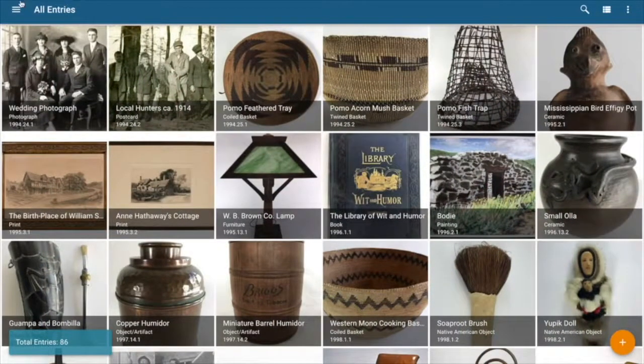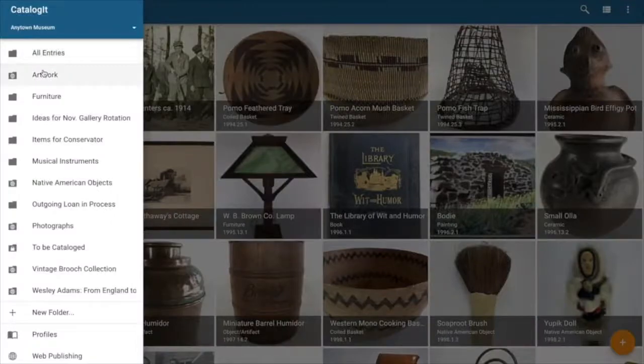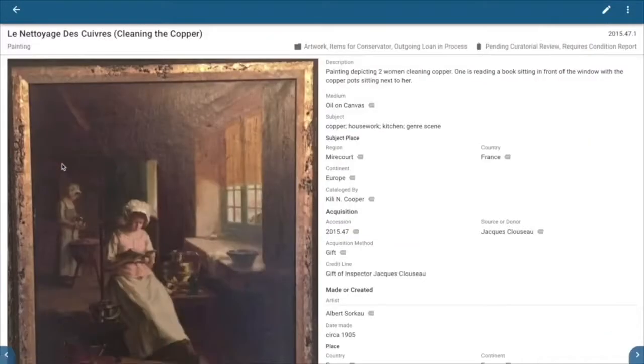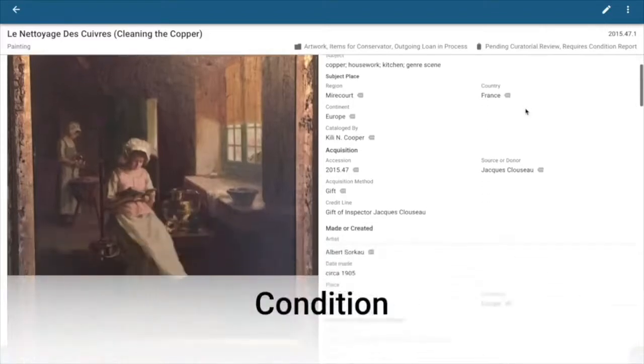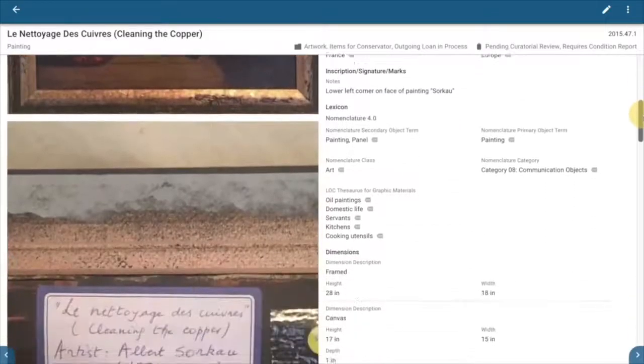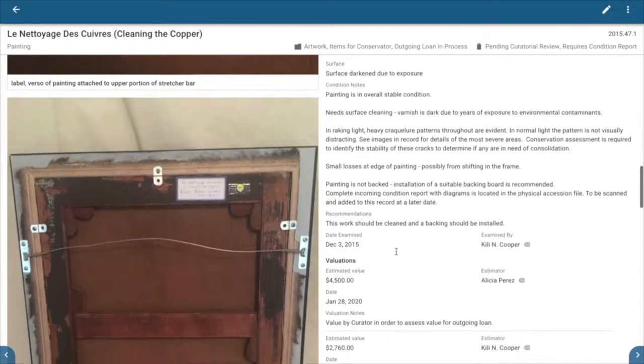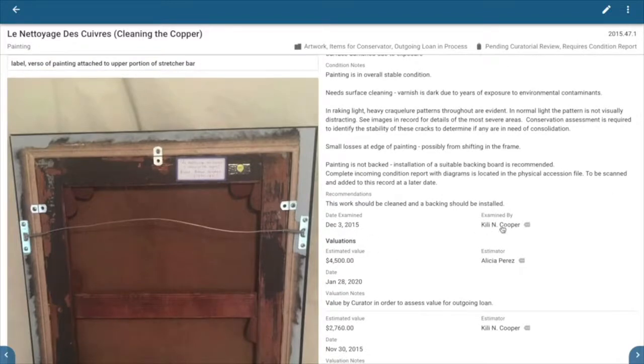So to demonstrate these features, I'm going to navigate over to my artwork folder, and we'll look at some examples here. Let's select this painting right here to talk about condition. I'm going to scroll down a little bit, and we'll look at the condition reporting that's been done for this painting. So here we can see that it was done at acquisition. It was determined to be in fair condition. It has some crackle issues, some surface darkening, and then there's a whole series of notes here left by the examiner, as well as some recommendations. The date that it was examined, who examined it.